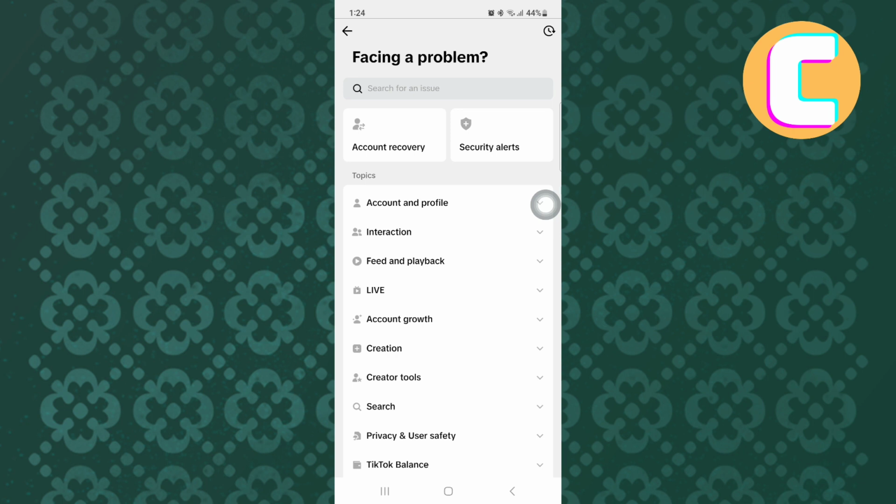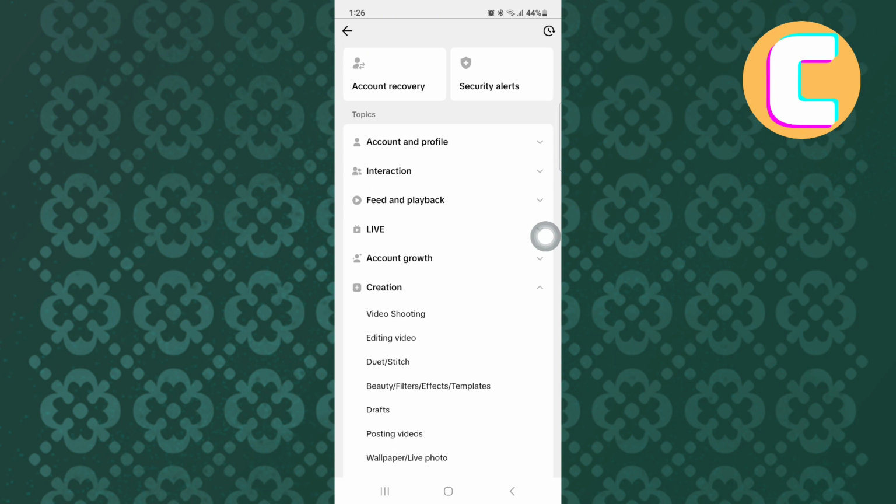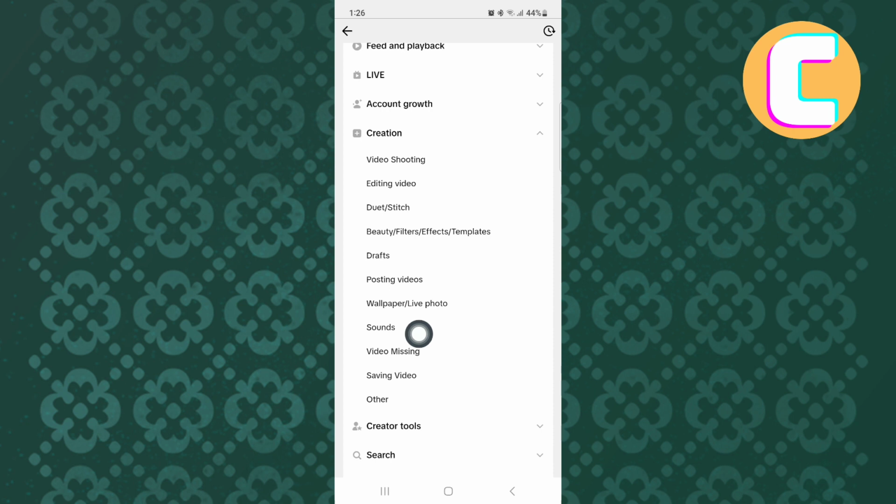As you can see here, there are several different options that will take you to different parts of your account. From the options that are here, the one we need is this one here named Creation. Tap on it. The section expands to reveal more options as you can see. From the options that are here, tap on this one here named Sounds. Wait for the page to finish loading.